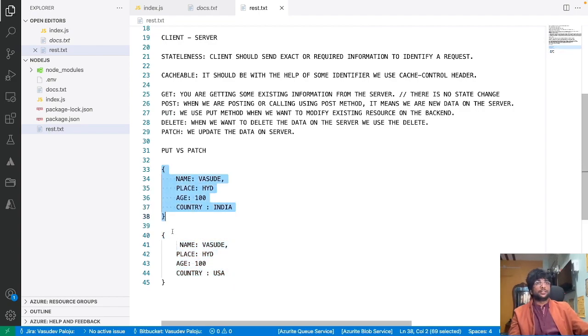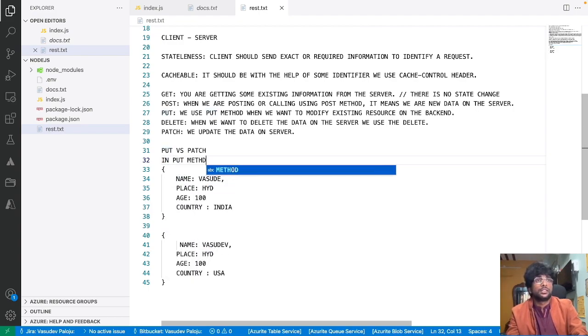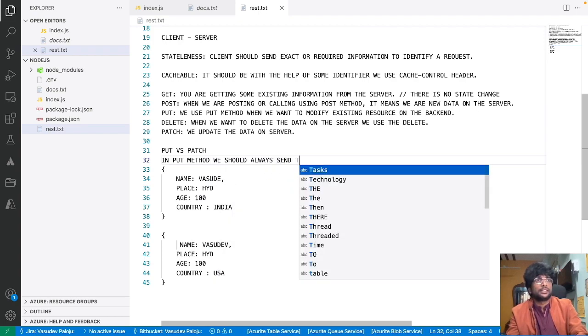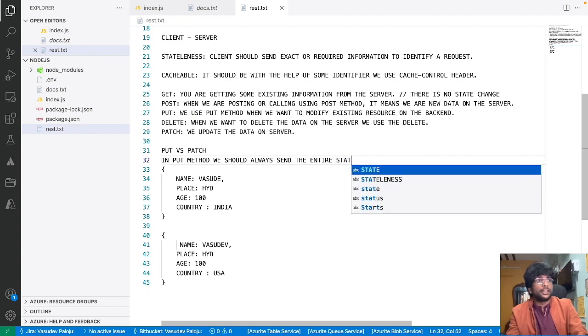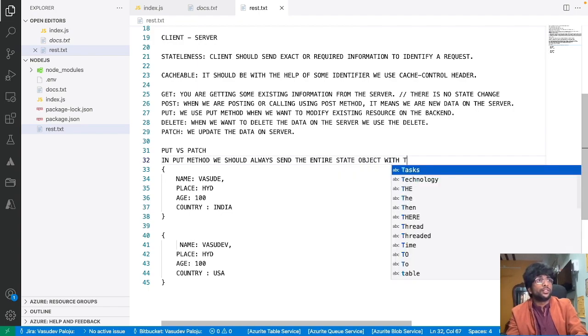So in the PUT method, we always send the entire object to the backend server, and the backend server simply replaces all the values with this new object. So in the PUT method, we should always send the entire state object with the modified values.